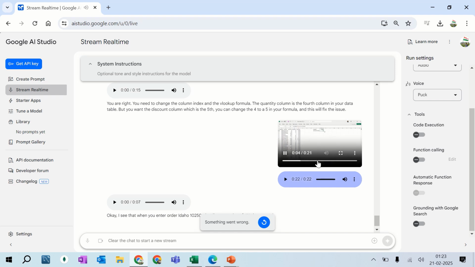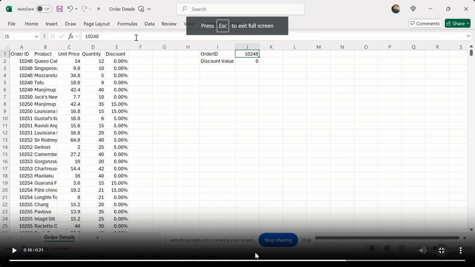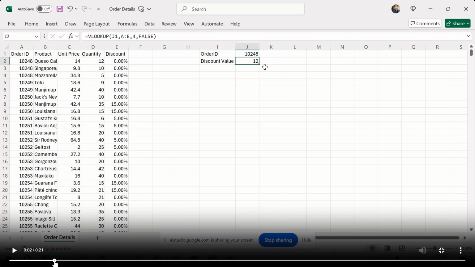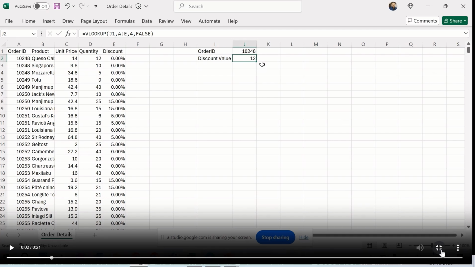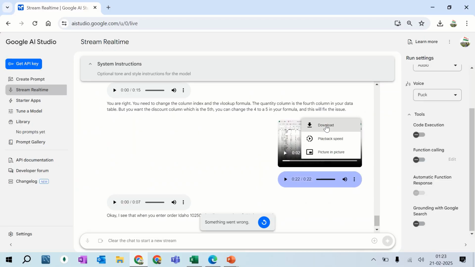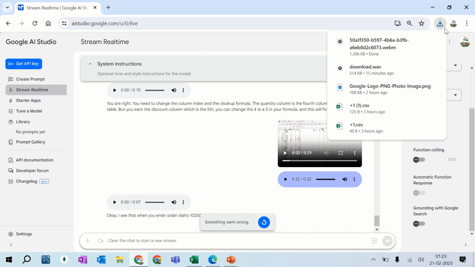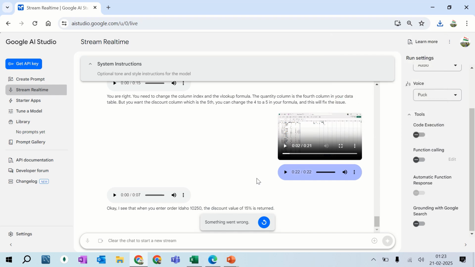You can go back here and read, so you can expand it, right? I was showing Gemini everything on my screen, which is great. I can minimize it. Not just that, I can download this entire video. I can change the playback speed, and I can also use PIP, that is picture in picture, so that it runs over here as a small window. I can simply click on download and the whole WEBM video format will be downloaded.